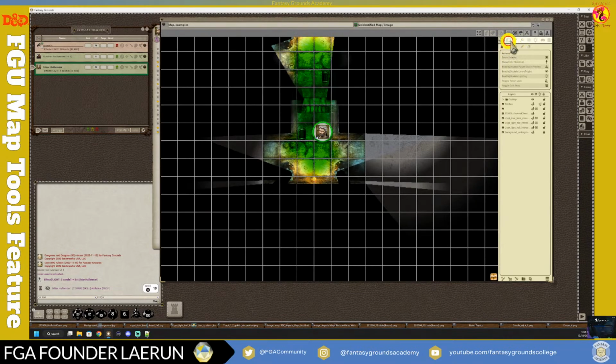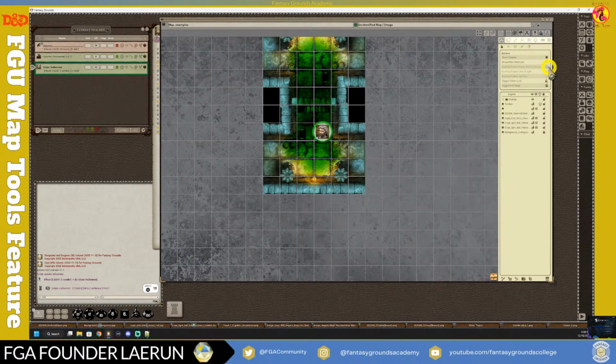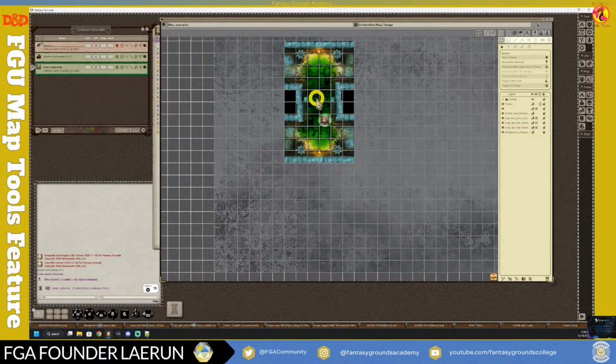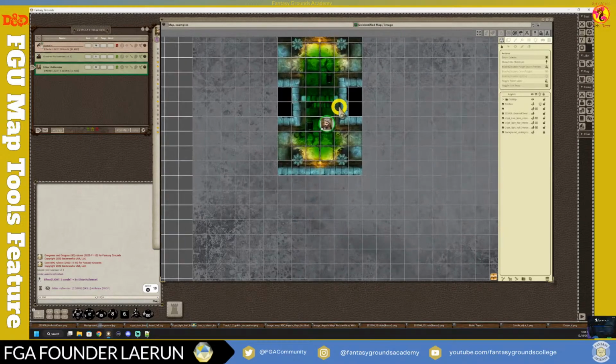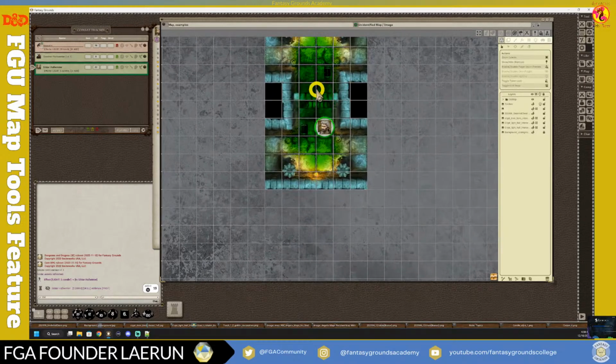So I'm going to go back to a little recap here. Let me turn off all this stuff here. The first thing we did was we placed the grid, then we placed our lines, and we put in the doors, and then we placed the gas trap and such. So we kind of did it in a specific order.